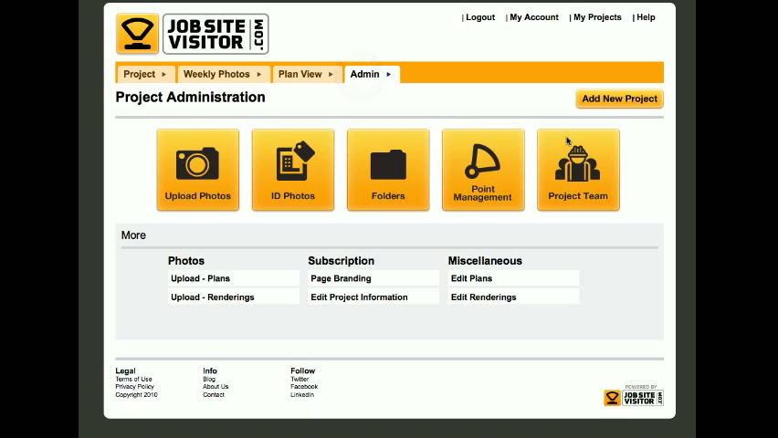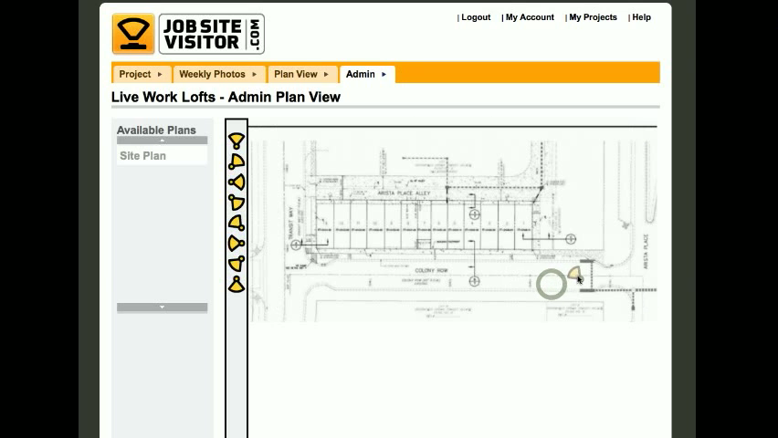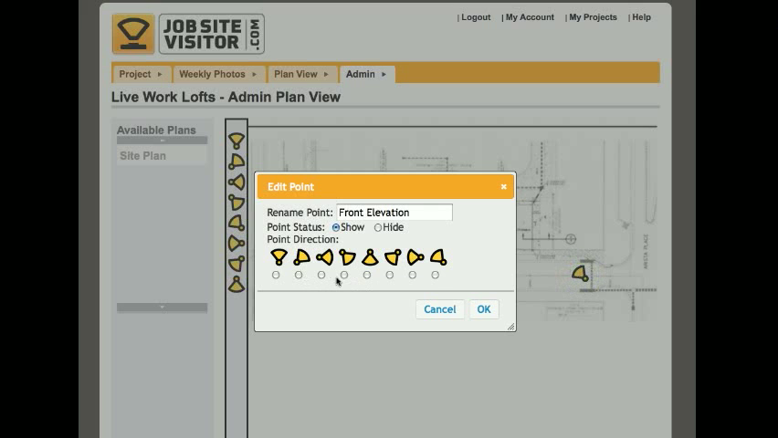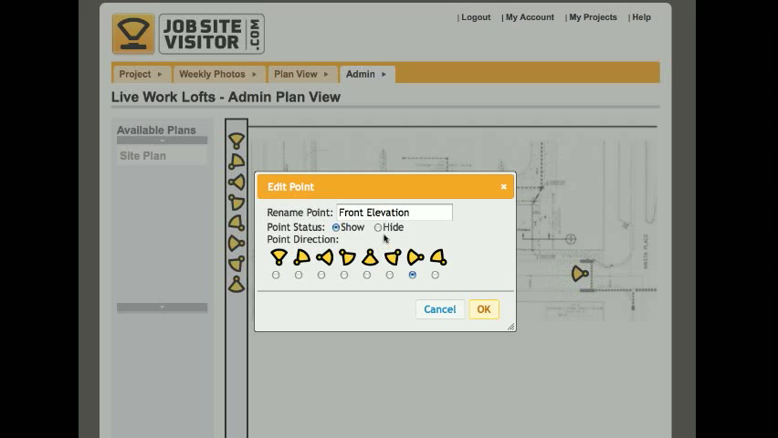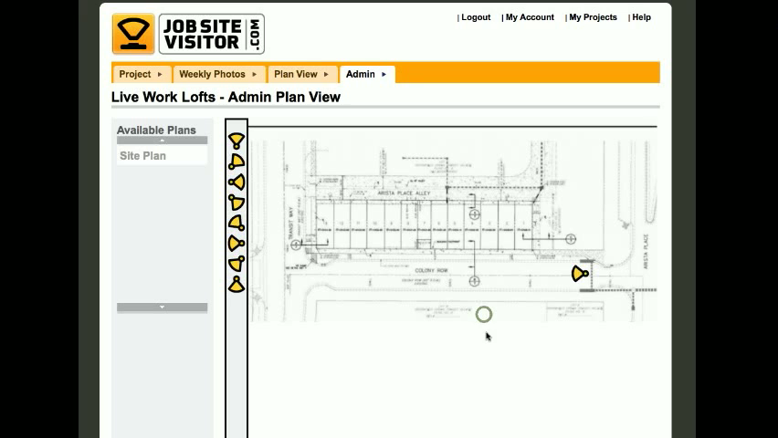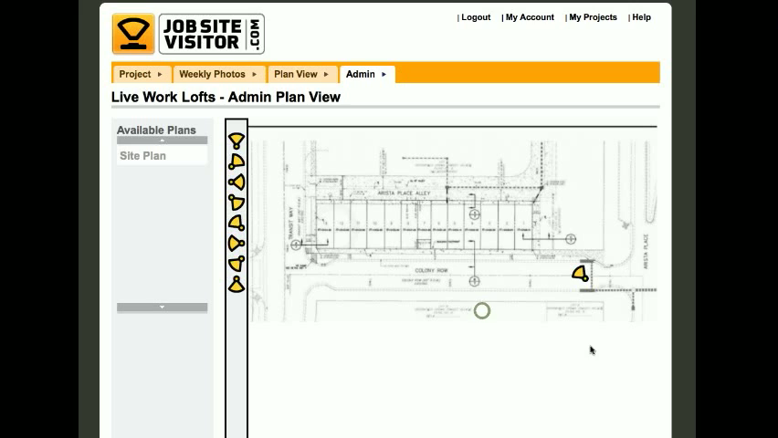So we'll go back to the admin section here. We went over the point management. Let's look at that one more time now. And if your point's in the wrong spot or you need to move it, you can move it. If it was in the wrong direction, you can change that. And if you needed to inactivate it, you can hide the point by selecting hide. If you hit OK, it turns it red. So let's show this point and leave it active.